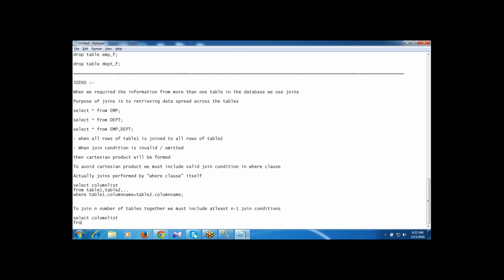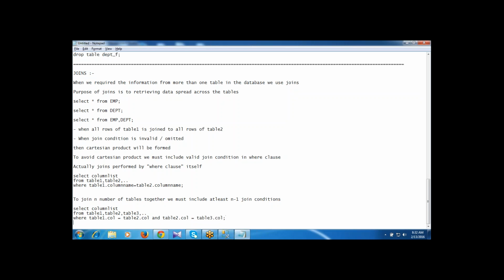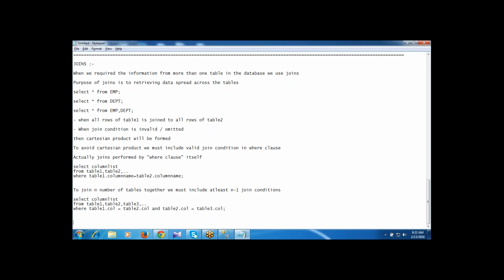Friends, here I am writing select column list from table 1, table 2, table 3. Here I am trying to retrieve the data from the 3 tables, so 2 join conditions are required. Friends, 4 tables, 3 join conditions required. 5 tables, 4 join conditions. To join n number of tables together, we must include at least n minus 1 join conditions.